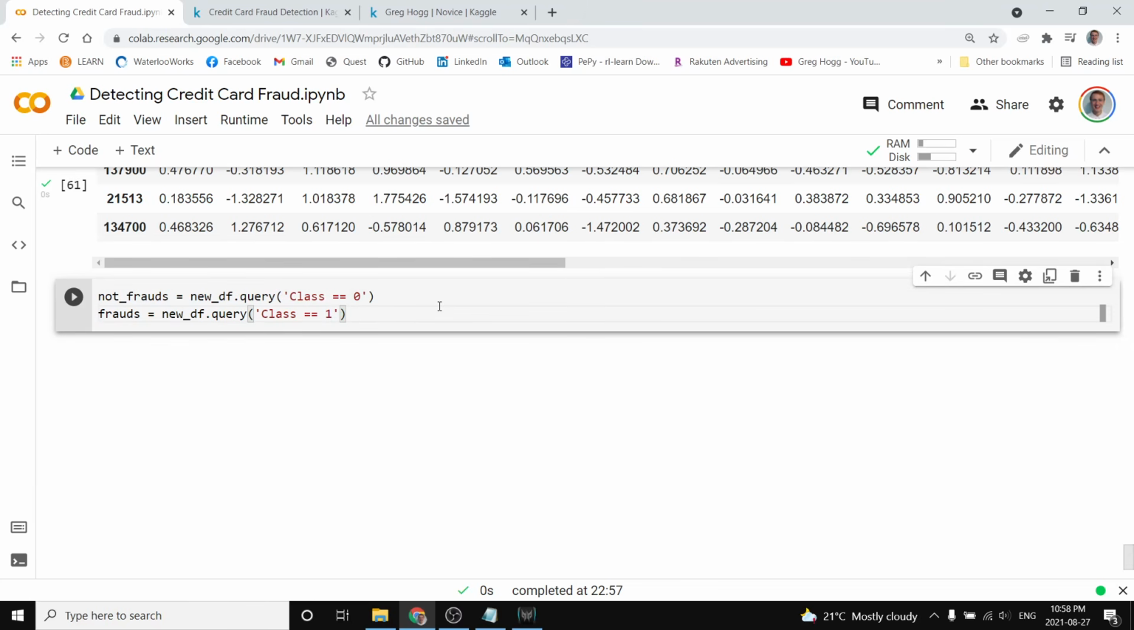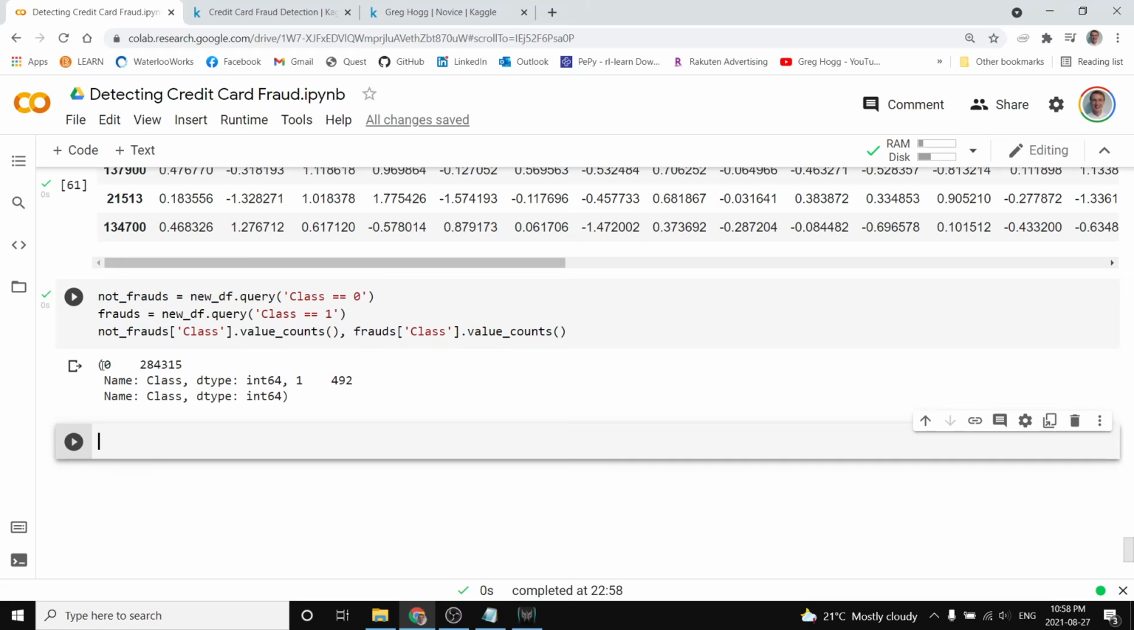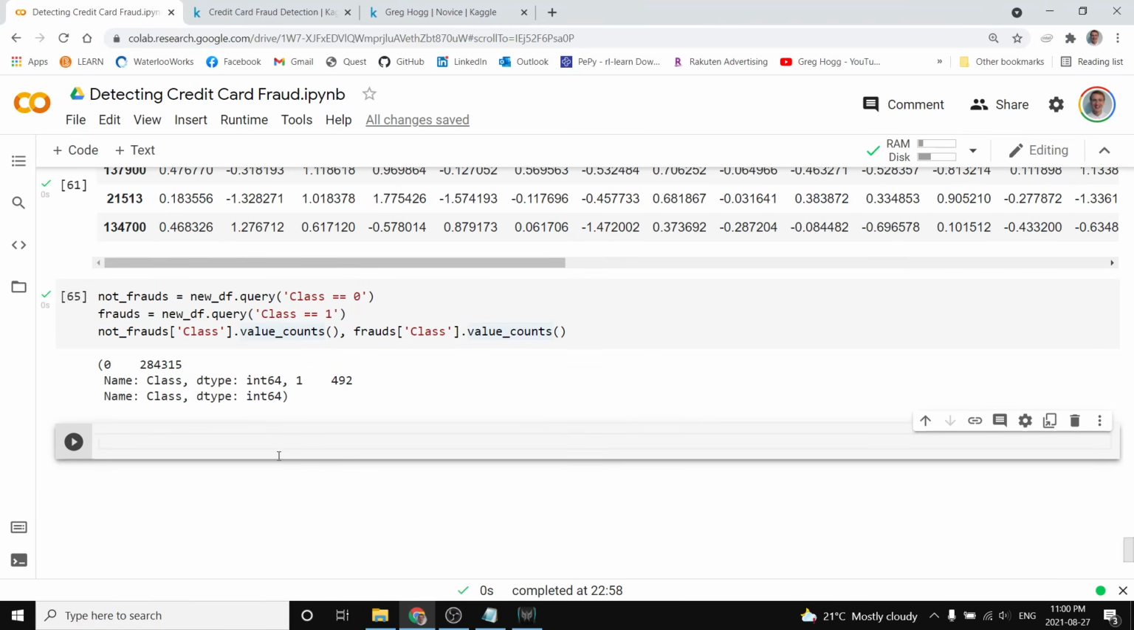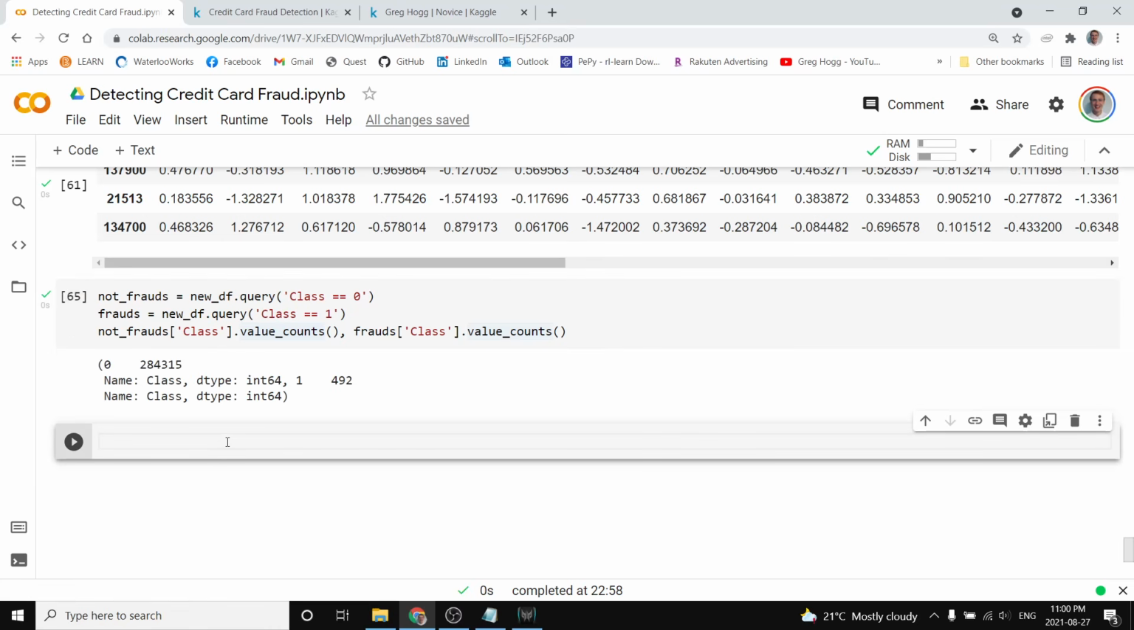And let's just output the value counts of each of these so we can see: not frauds dot Class dot value counts, as well as the same thing for frauds. So that with frauds is going to show that we separated them. And so here we have 284,000 not frauds and we have 492 frauds. Now let's make a balanced data set where we drop a whole ton of these and have 492 frauds as well as 492 not frauds, dropping a ton of information. Let's see if it helps to balance the data set.